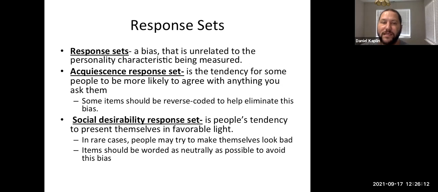So you might hear that referred to as an acquiescence response set, or naysaying, which is to say no, false, or strongly disagree, all the way down. And if that happens, one of the ways to get rid of the acquiescence response set, or the just saying no, naysaying, you could use what's called reverse coding. And reverse coding is just a fancy way of saying that some items are written in one way, and then some items are intentionally phrased in the opposite way to test whether you're just answering from a response set.